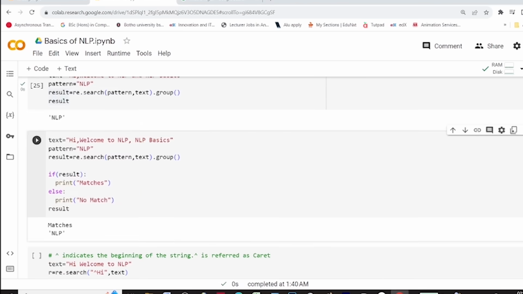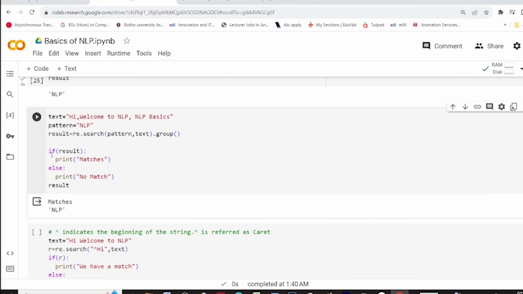Let's come here. I've taken the same text, pattern and result. Along with it, I have added an if condition to check if it matches or not. So I've given it as if result colon. I'm trying to print whether NLP is available in this particular string or not. For that, I have given the first condition as the true condition, matches, and in the else part I have given the false condition. So when I try to print, the result is just to show you what it is. It will say matches.